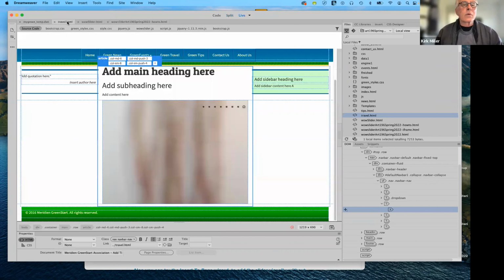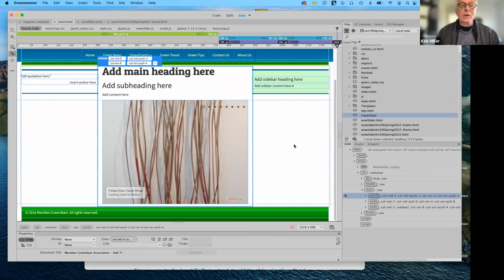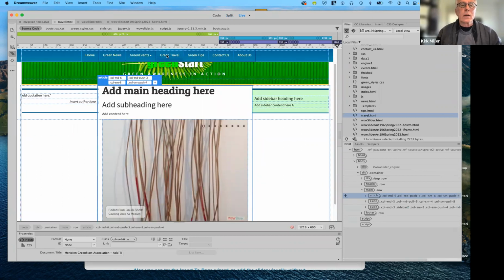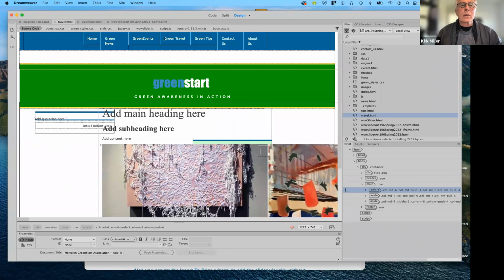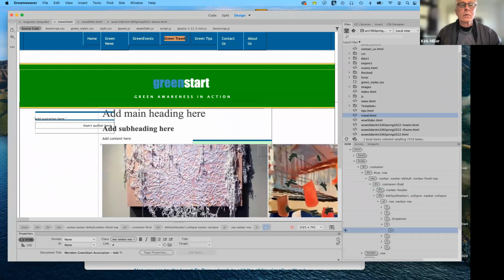Let's go to the travel page. Because I detached it, let's go ahead and look at this. Instead of live view, let's go to design view. Let's scroll down. I'm going to highlight green travel. And notice, because this was detached from the template, the link to that page is not there. So I need to now go ahead and click and drag on travel.html. There you go, and make sure that I say save all.